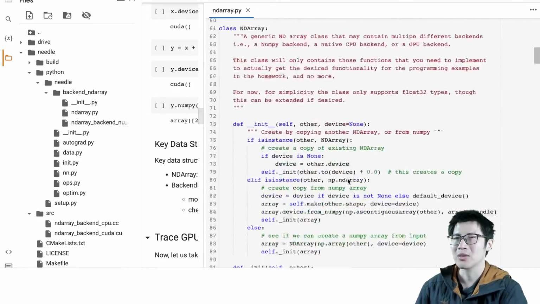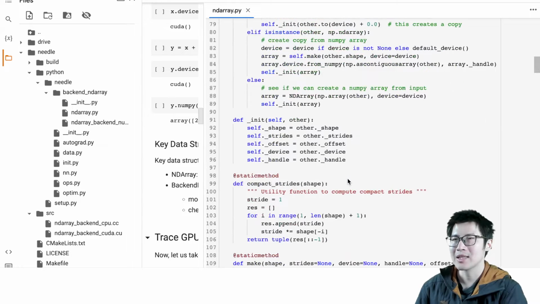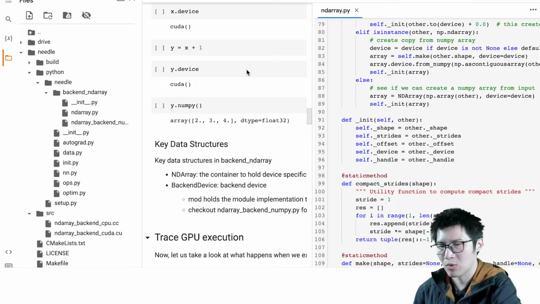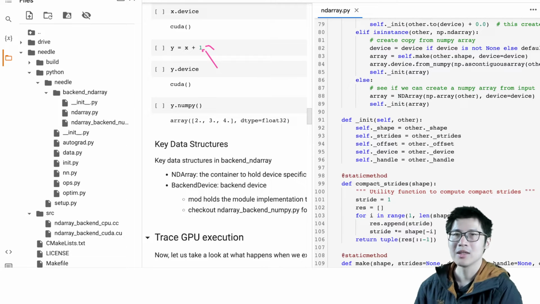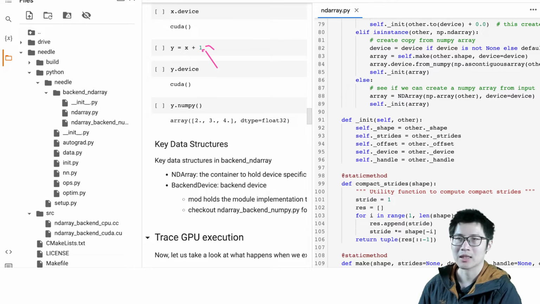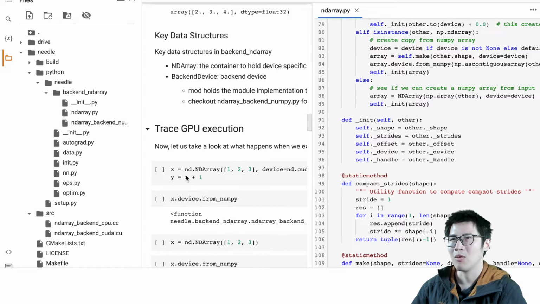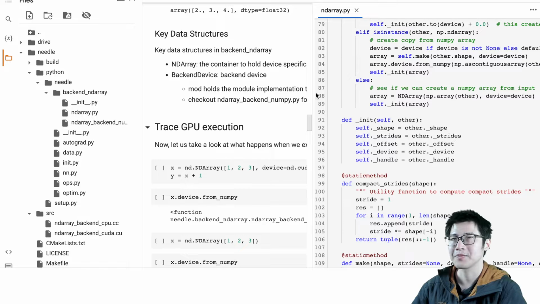One of the things we can do is trace what happens. In the code that we had in here, we did things like y equals x plus 1. So one of the questions we want to ask is, what happens when we do y equals x plus 1? What are the necessary functions and implementation that it goes through? Okay, so let's trace through what happens when we do a GPU execution.